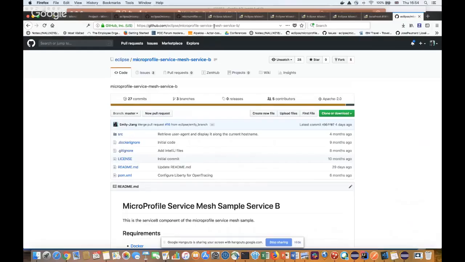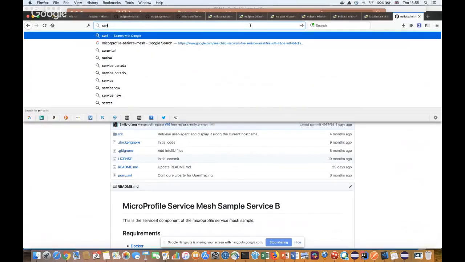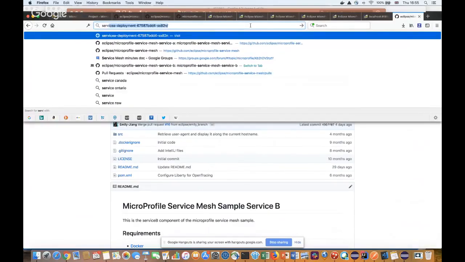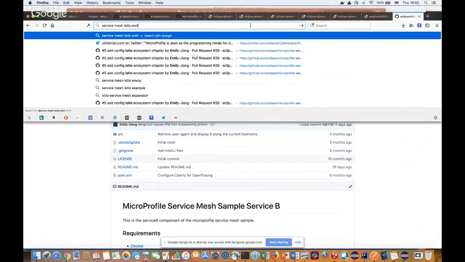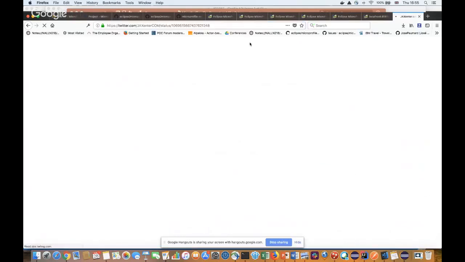So back to the story, when we finish off the experiment, we would like to maybe publish the specification. Basically, that's mainly the best practices about how to use MicroProfile in the service mesh. Also, I wrote a blog under the Eclipse newsletter about service mesh. Here also under JAX Enter as well.